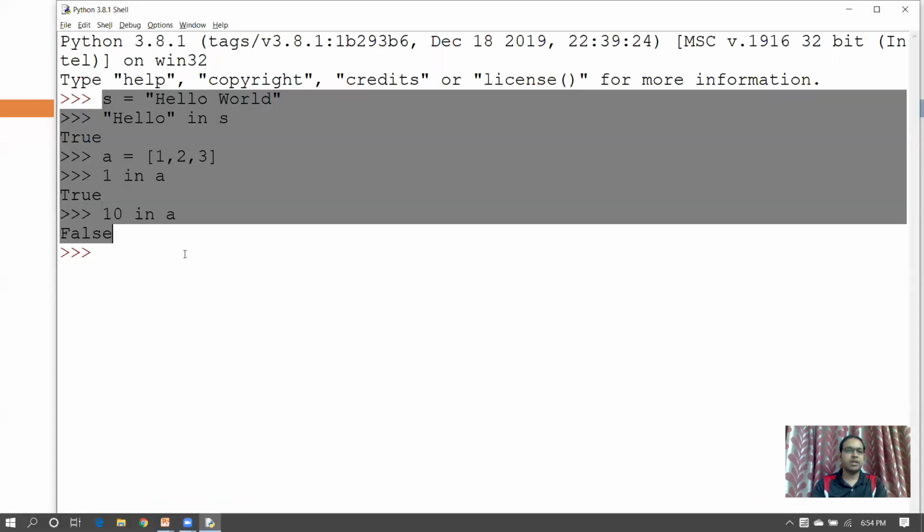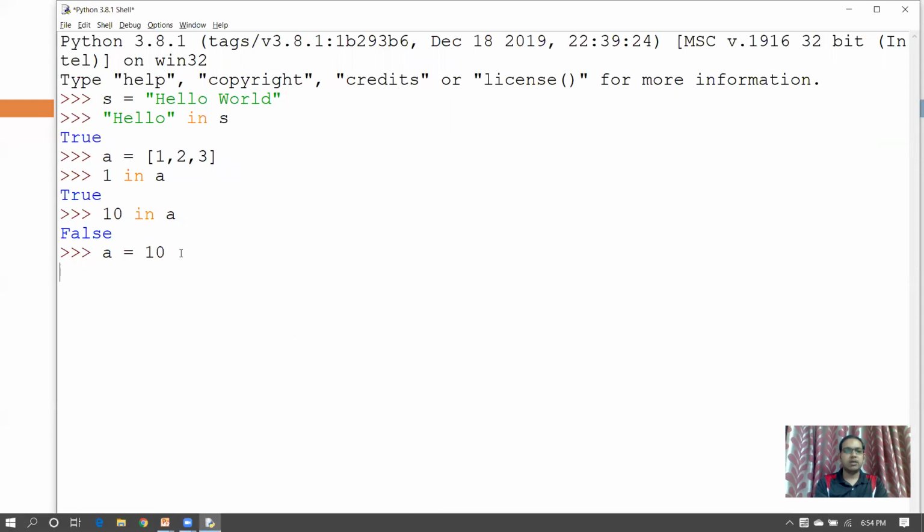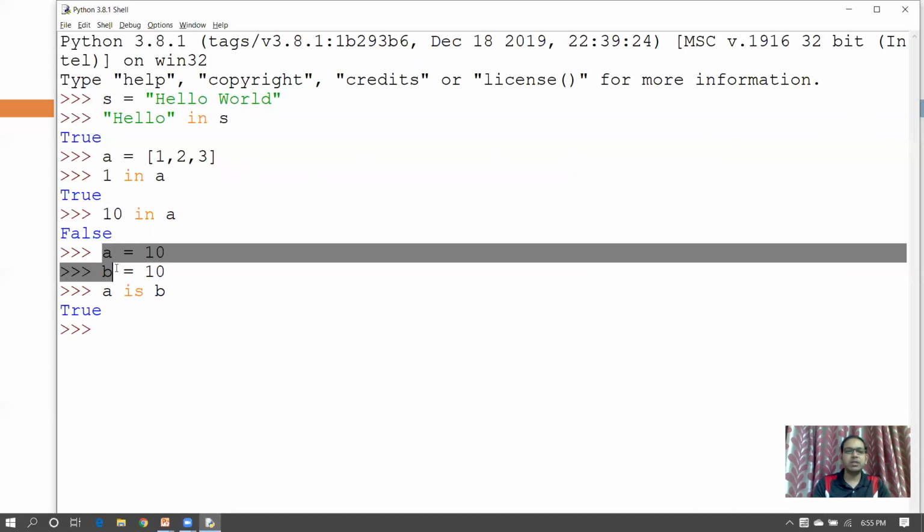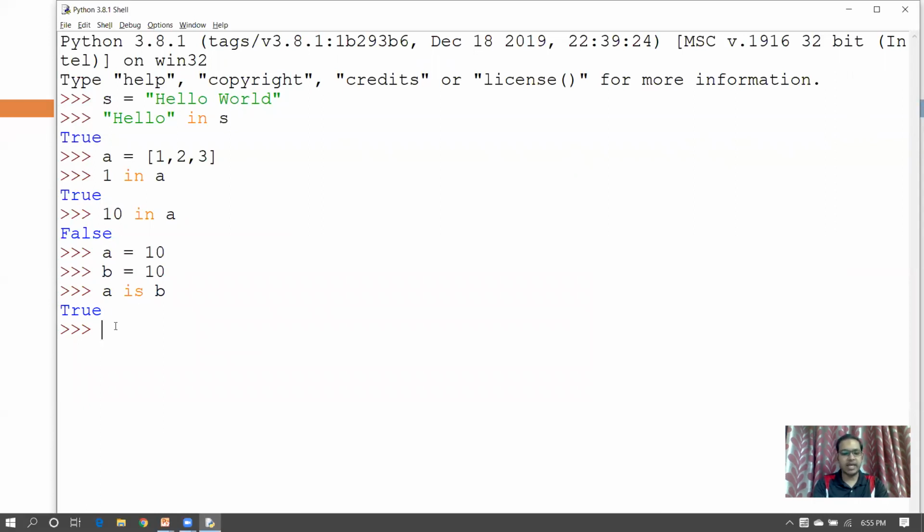Look here, A is equal to 10, so one object is created, that is 10, with the name A, and B is equal to 10. Let's see A is B. It returns true. It means A and B are pointing to the same object. To check that, we can use the id function. So what is the identity of A? This is the identity of A. This could be a random number, so in your system it could be some other number.